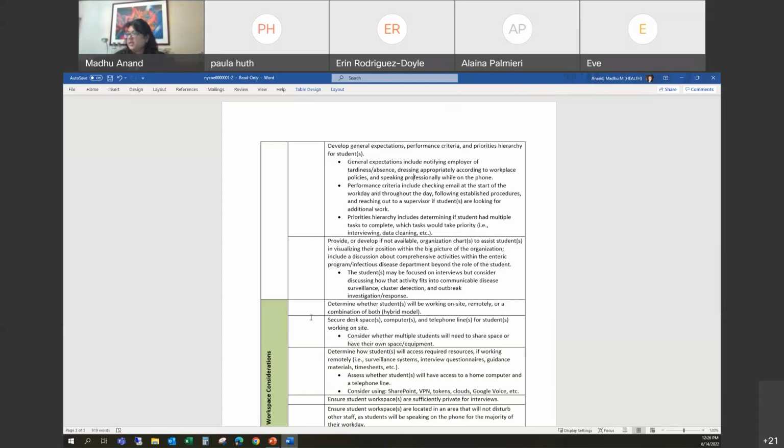And then the next item is providing or developing, if it's not available, organization charts to assist the student in understanding where they fit into the big picture of the organization and public health and what their task is. So you probably want to give them a discussion about the comprehensive activities within the enteric program or infectious disease department, beyond their role as a student interviewer.